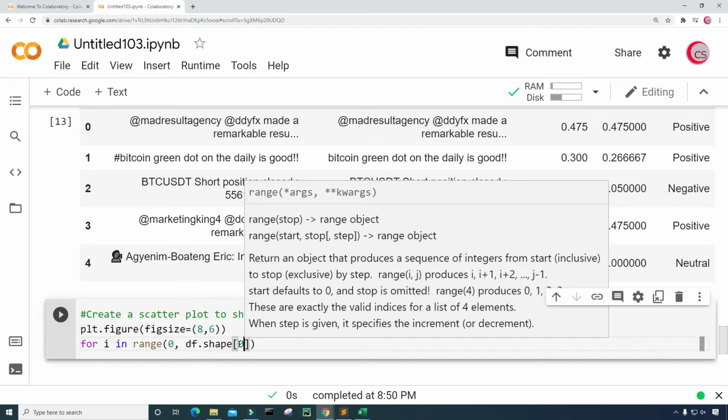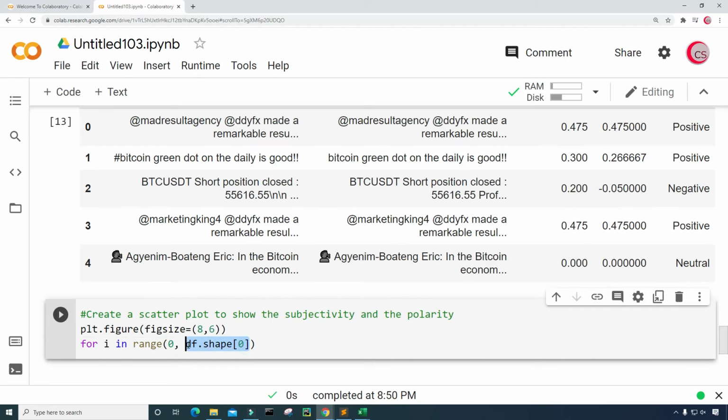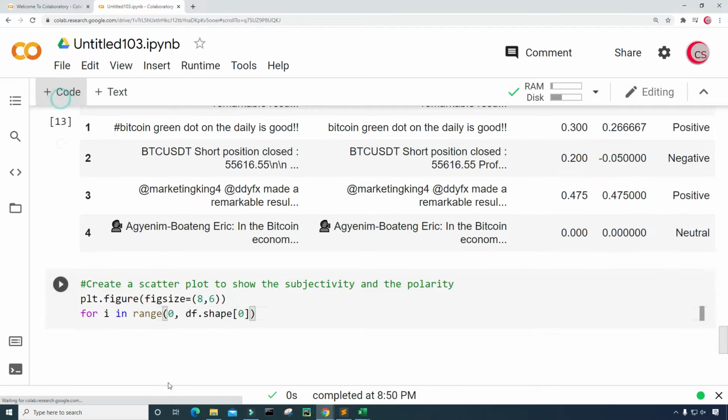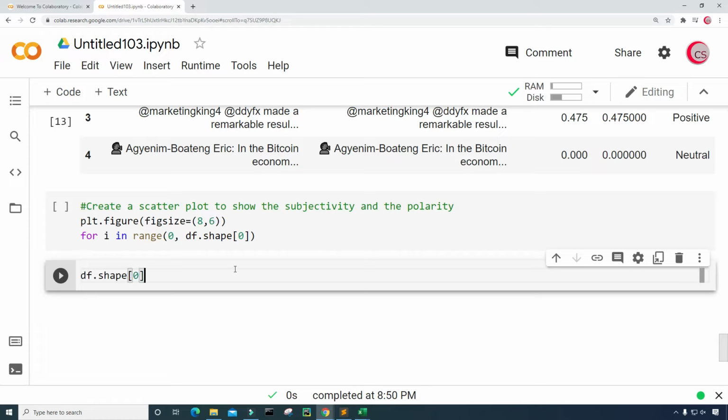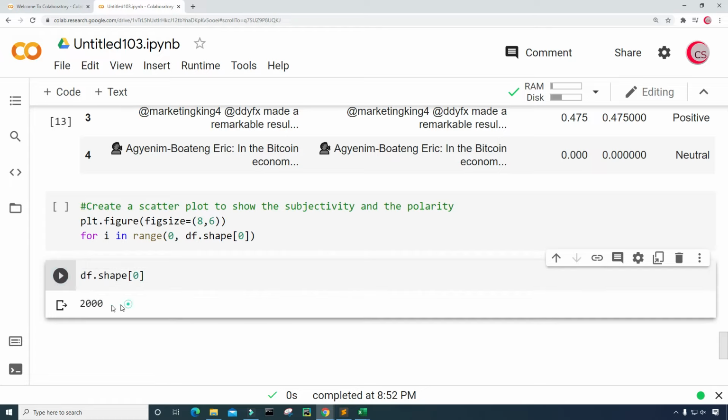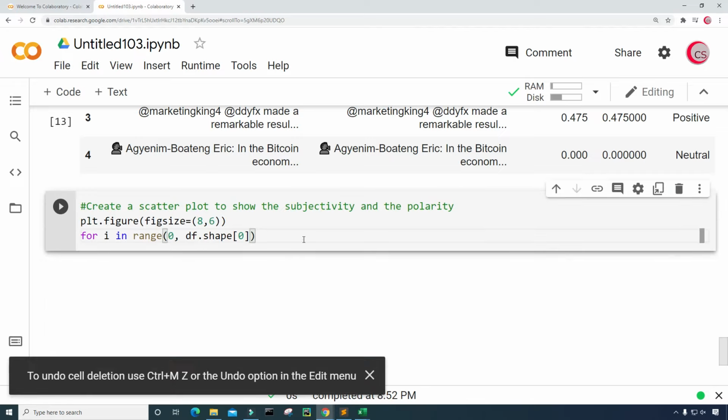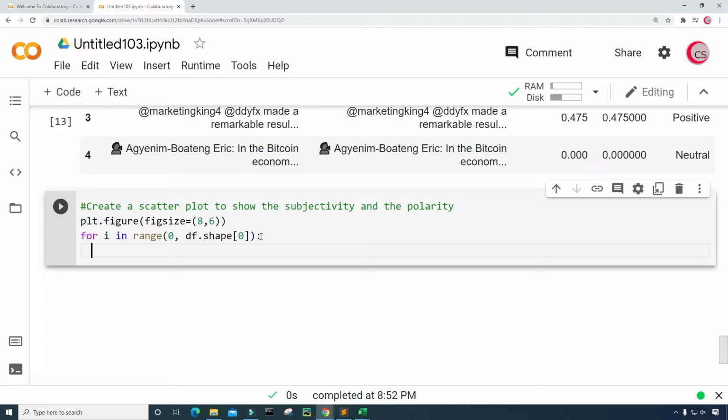And let's go ahead and just check that we have 2,000 rows of data like we expect. So I'm going to highlight this, copy using Control C, create a new cell, and paste it here using Control V, and then just run this. And indeed, we do have 2,000 rows of data, so that's good. Let's delete that cell. Okay, so now for each row, I'm going to plot the polarity and the subjectivity.